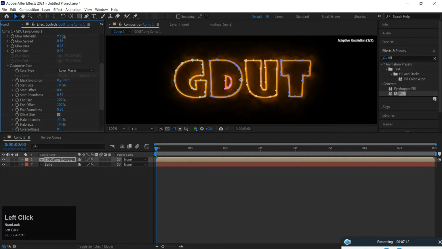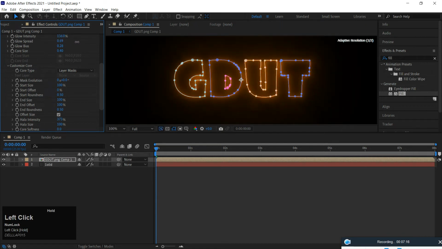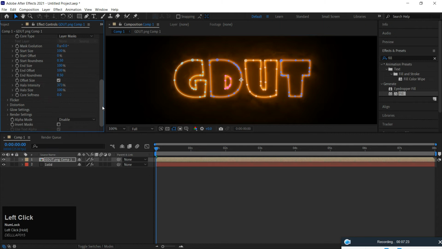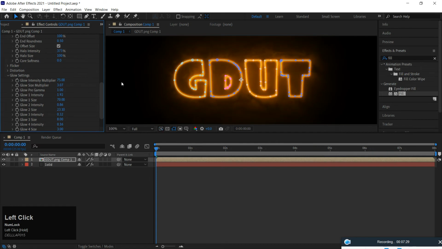Maybe you can increase the intensity and the spread. You can see the spread here. Okay, and likewise you have so many options here, isn't it? If you go to the glow settings, you have the multiplier. Okay, and the glow size multiplier is also there. You can multiply the size.